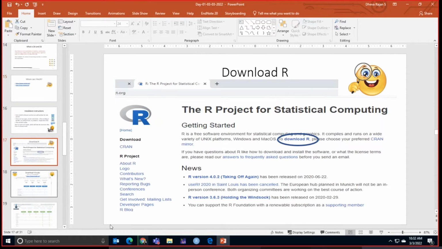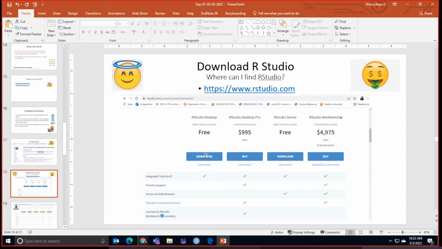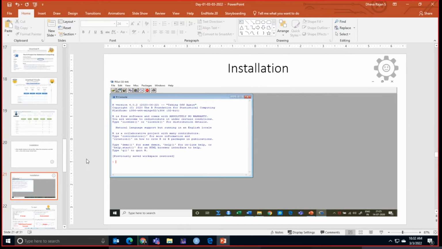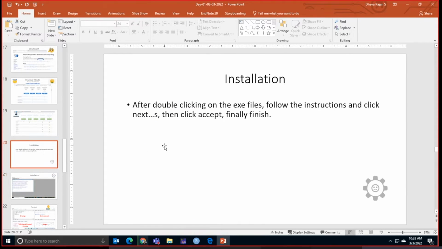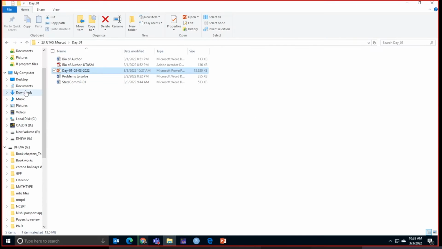If you get into rproject.org, the download R will be here. From here you will get the news of new versions, and from here also you can download, because I have given you two websites. R Studio, we are going for the free version. And the installation is easy. It's like a double click only.